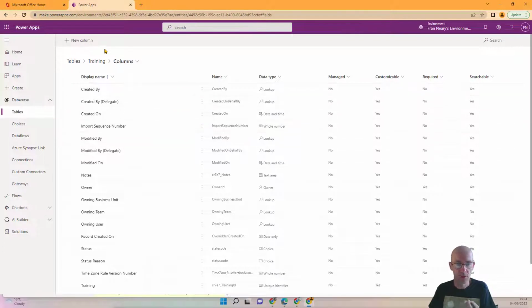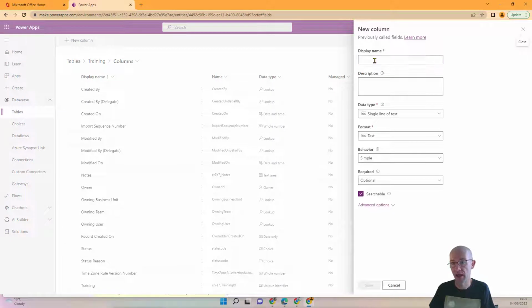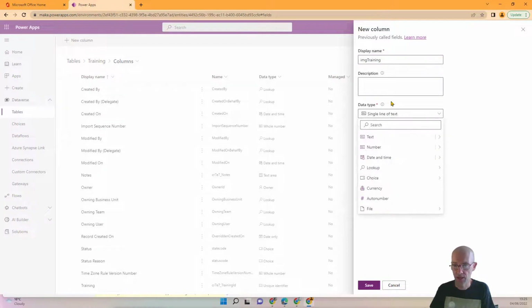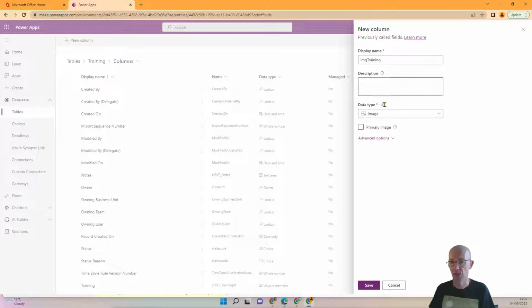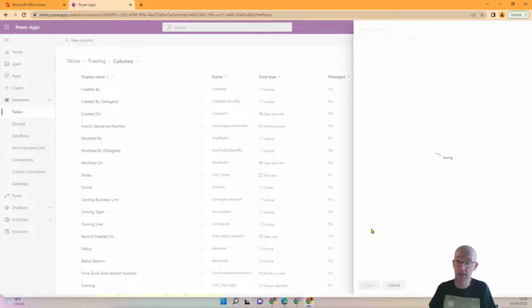Once I've done that, I'm also going to create an image column. So I'm going to call it IMG training, and we're going to select it as an image. We might actually call this one picture. So we'll head to File and then select Image, IMG training. And then I'm going to say it's the primary image. That would only matter if you had multiple images in your table. And I'm going to select save on that.